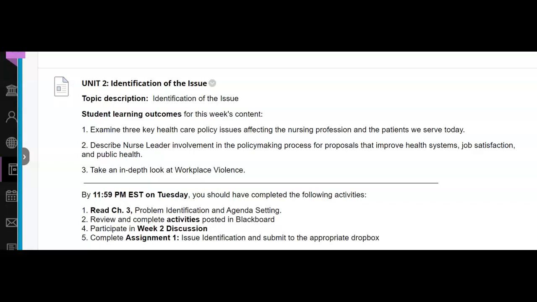We're on to learning unit number 2. Learning unit number 2 is called, and what we're looking at is identification of the issue. So I'm going to explain that a little bit further, but before I do, I want to make sure that you know to please check the dates for learning unit number 2 and number 3.